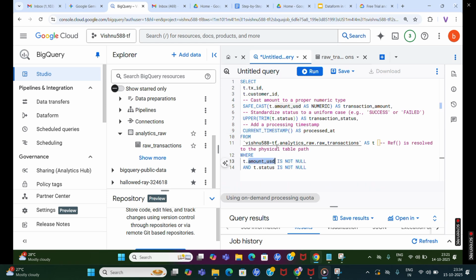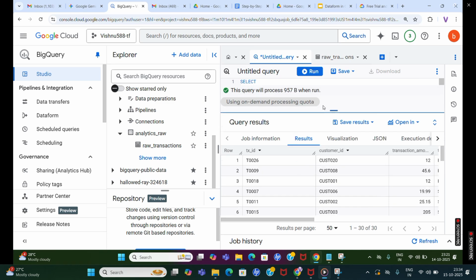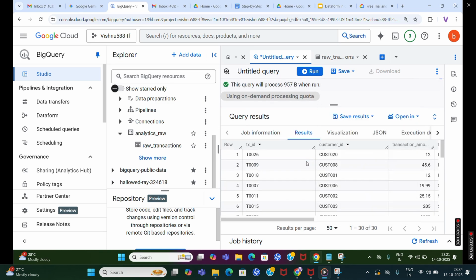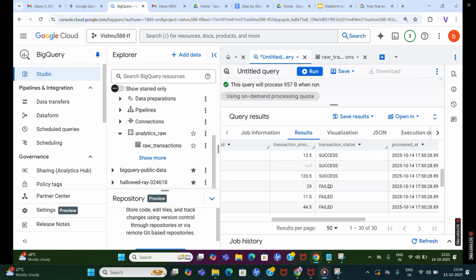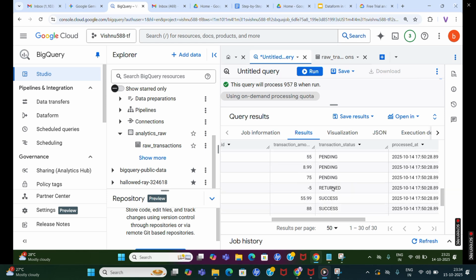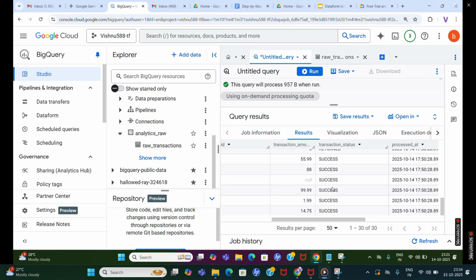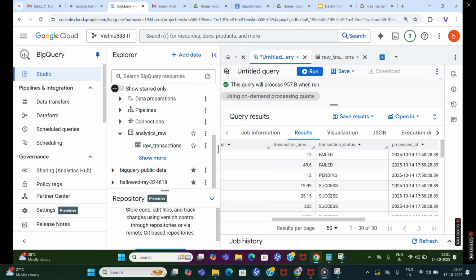Then you can see, friends, amount underscore used is not null. Then I'm giving the where condition filtering, friends. If status is not null and amount is also not null. Okay. Now you can see, friends, again it is showing 30 rows only. But the transaction status is in uppercase, friends. We don't have any lowercase letters. You can see success, we have failed, we have pending, we have returned, we have everything, but it is in uppercase, friends. Okay. Now we are doing some data validation only.